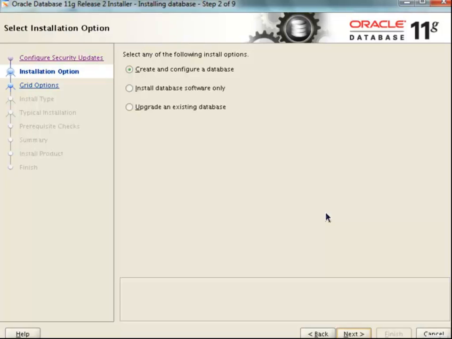In our example, we will proceed with install database software only, so that we have proper control over the database creation as well. We will install the software first, and then create the database in a separate session. So I'll select the option to install the database software only, and click the next button.